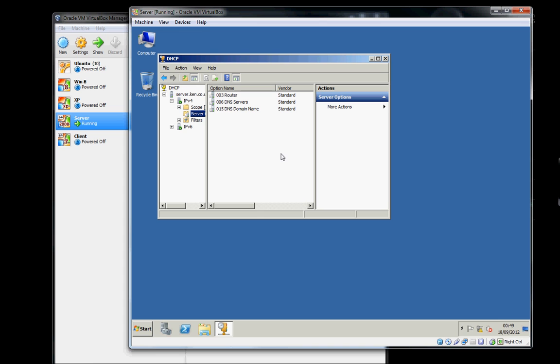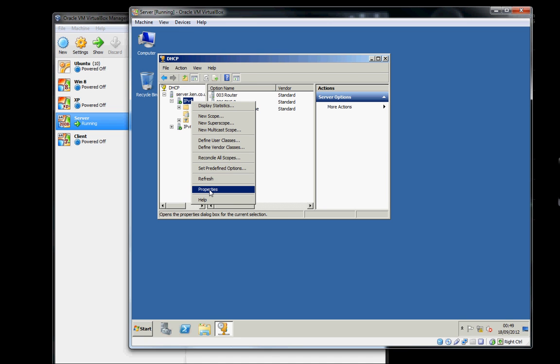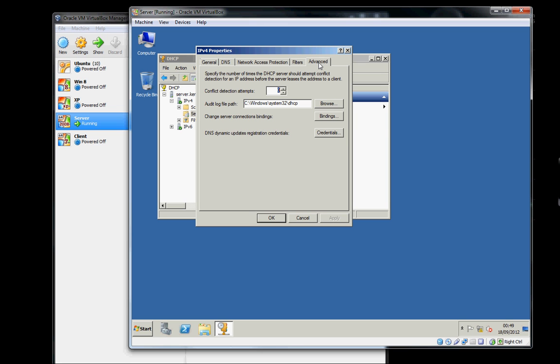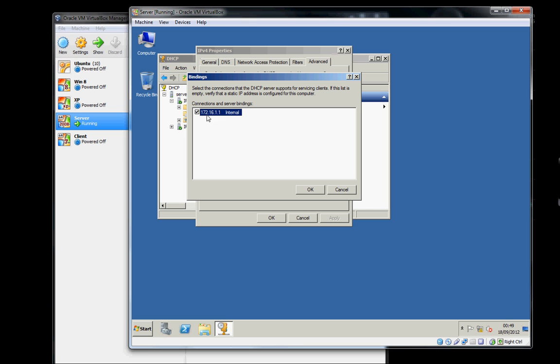You also want to make sure that you're only serving IP addresses out to your internal network. So right click IP version 4 and bring up the properties. If you go to Advanced and Bindings, check that it's on the internal card only.